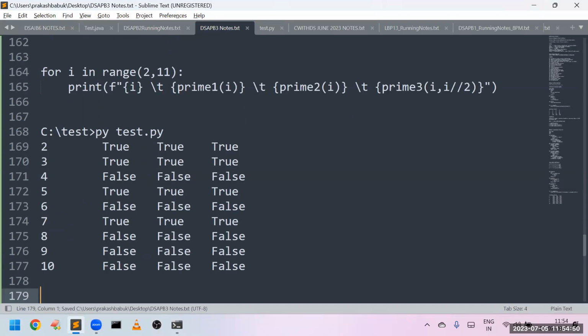Any doubts up to this? Clear, right? Yes, clear.